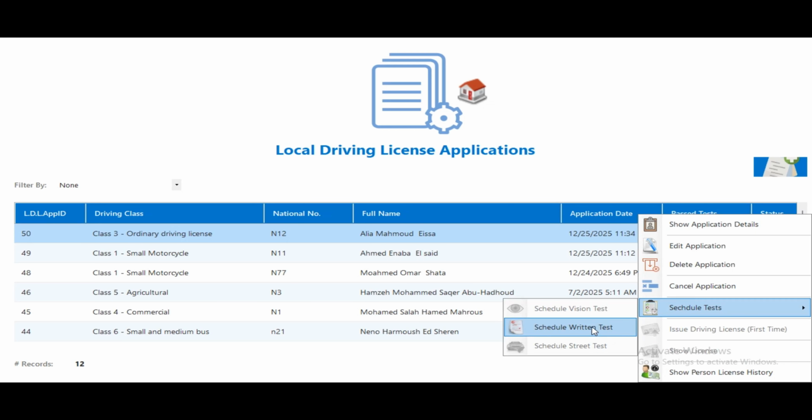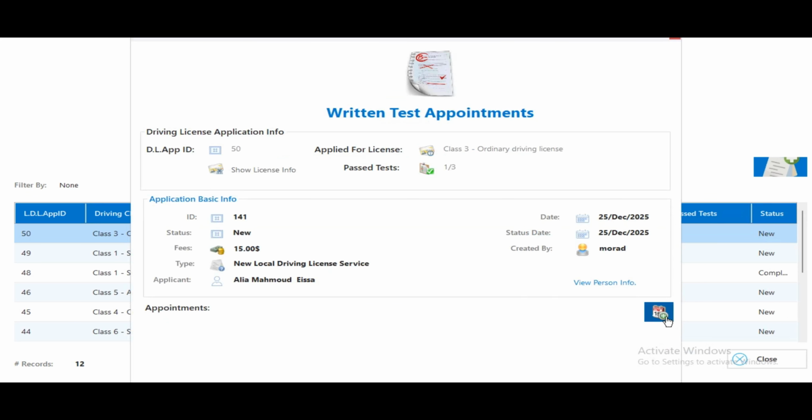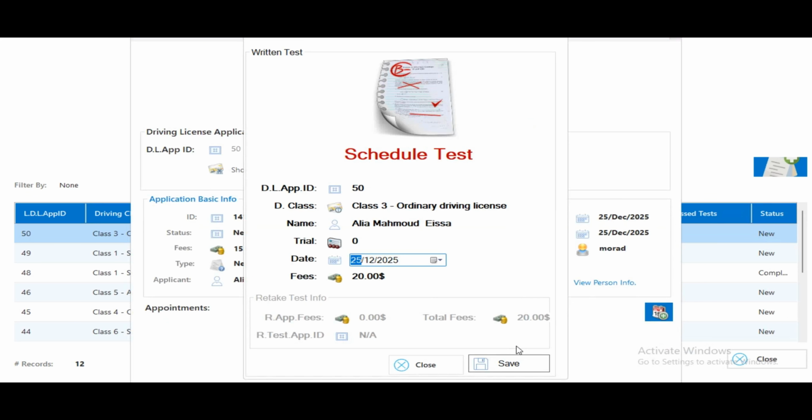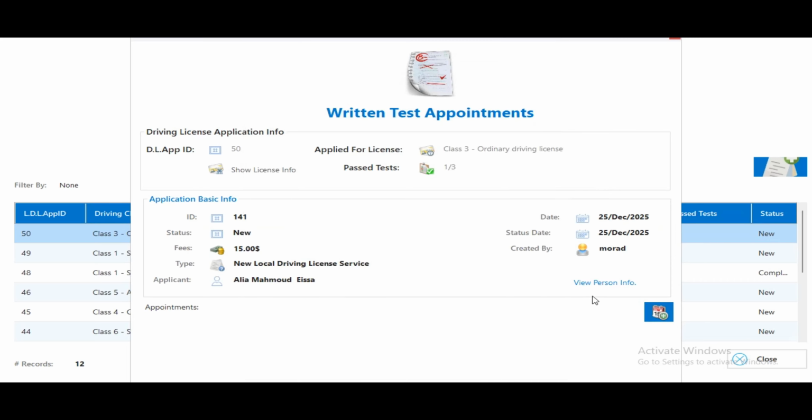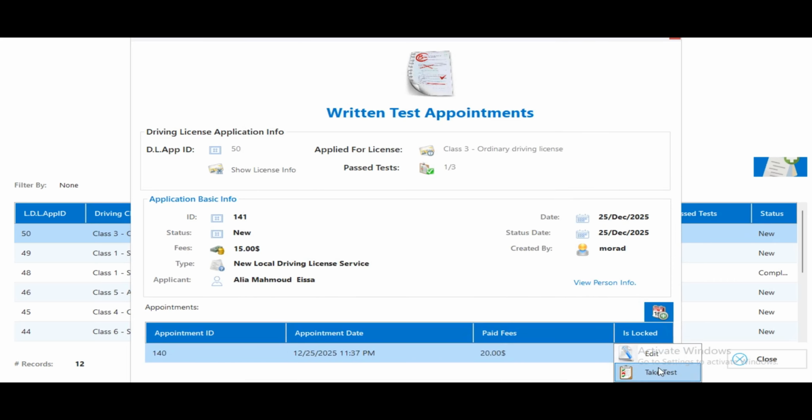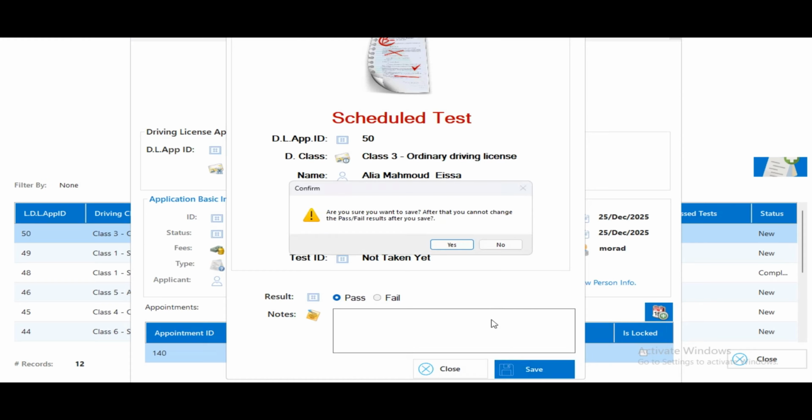So you schedule the written test here. Let me speed this up also for you. It's all the same: scheduling the test, making her pass or fail depending on the status, and moving on.